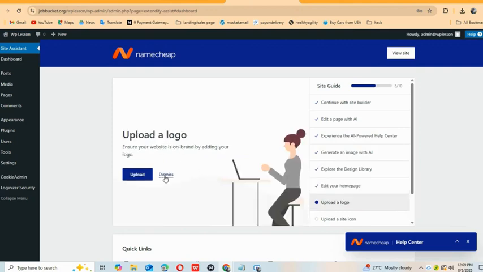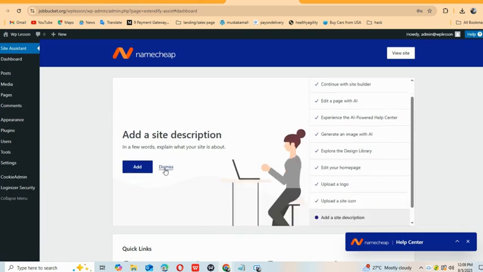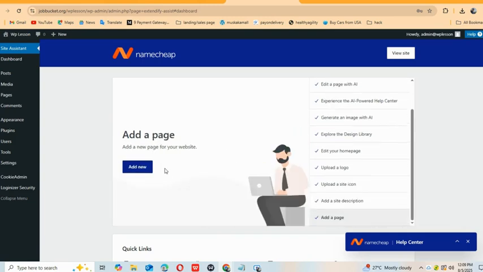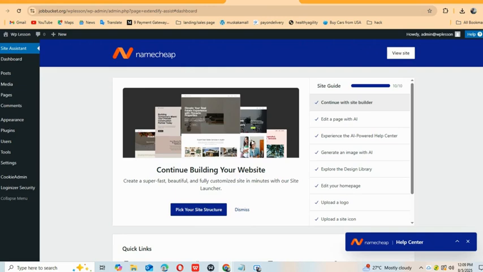Edit logo. Okay, you can actually follow this up and do everything that it is asking you to do. So let me tell you what we have here. So this is your website. Once you click here, what happens? It brings you back to the home page. All right, inside your WordPress dashboard.